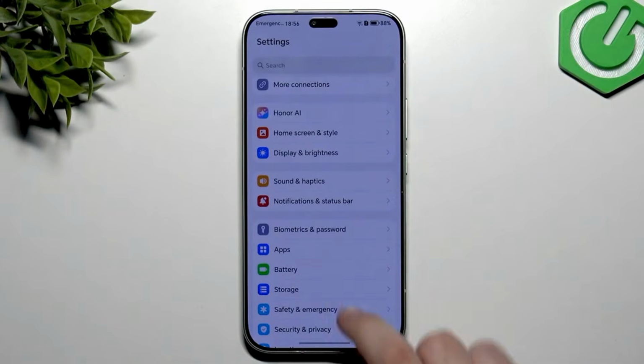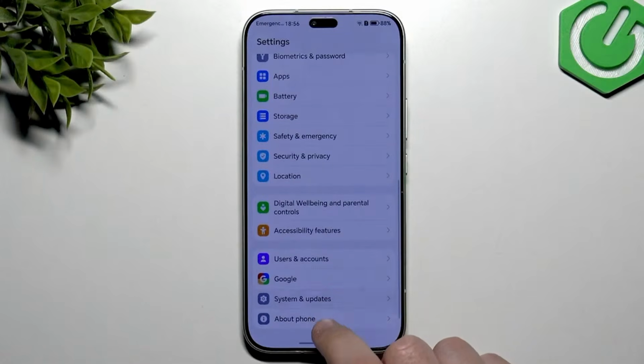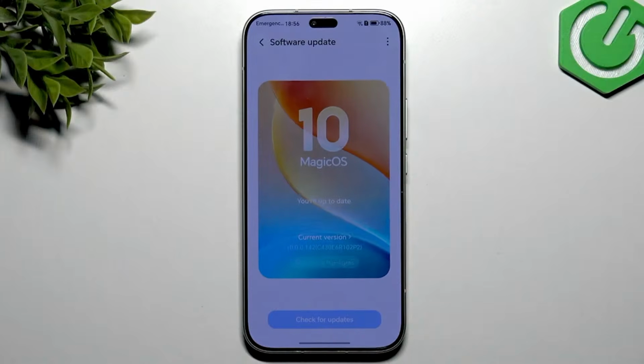So the last resort here is going into the settings, system updates, and then software update. So now it's checking for the version. I'm up to date. I'm on the latest version, but if you're not, then I recommend you update to the latest one. It's very important to get rid of any old glitches from your device.